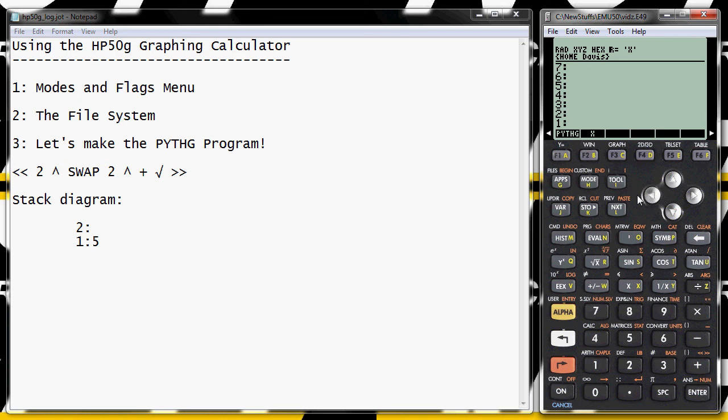I suggest you experiment with the configuration of the calculator, and look forward to perhaps another video about programming, getting a little more in-depth on what programming really is in the HP 50g. Thanks, and I hope this has been helpful.